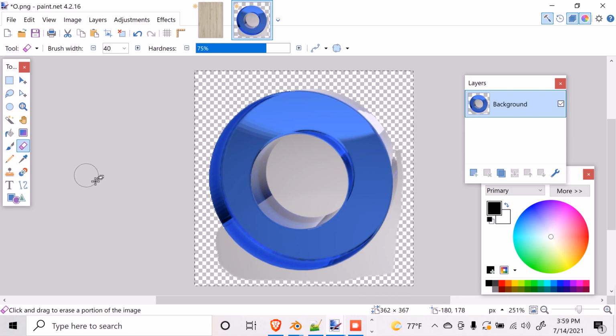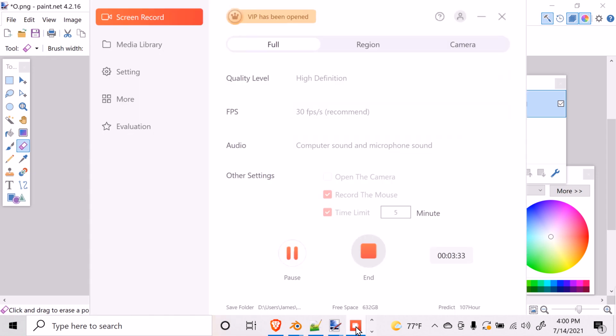In another video, I will show you how this will look actually on the game board. But that's all for now.